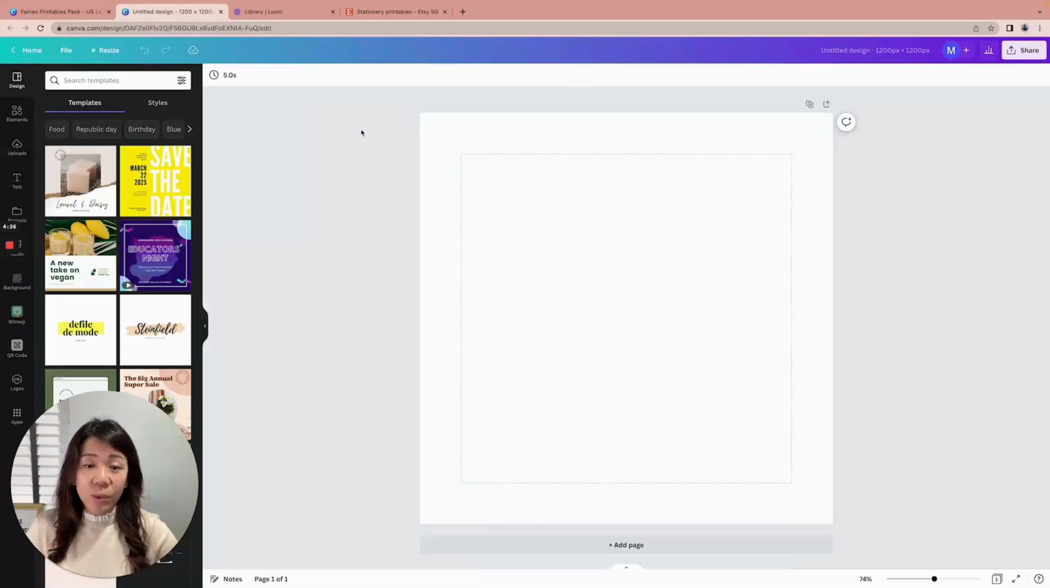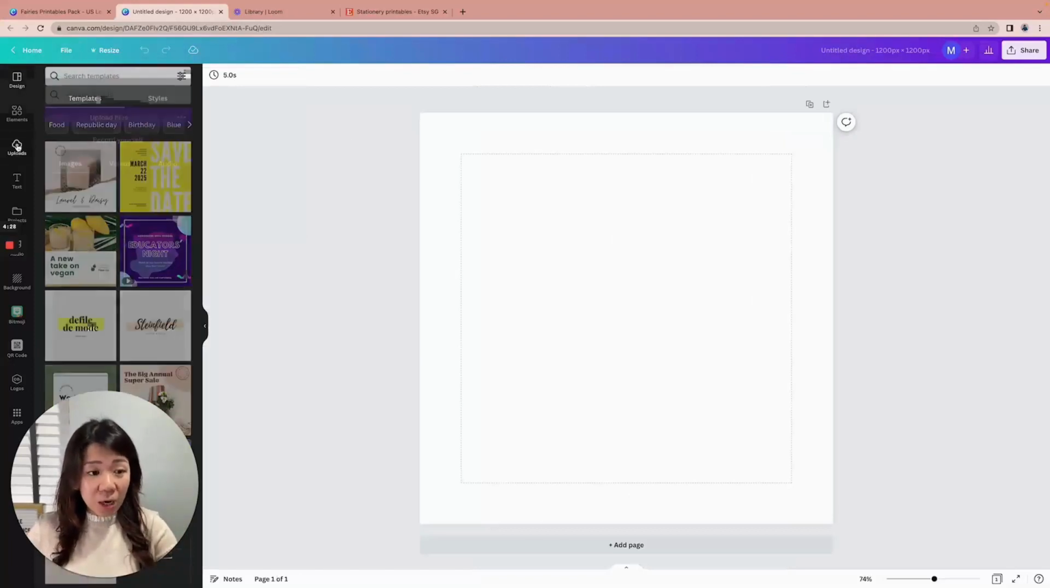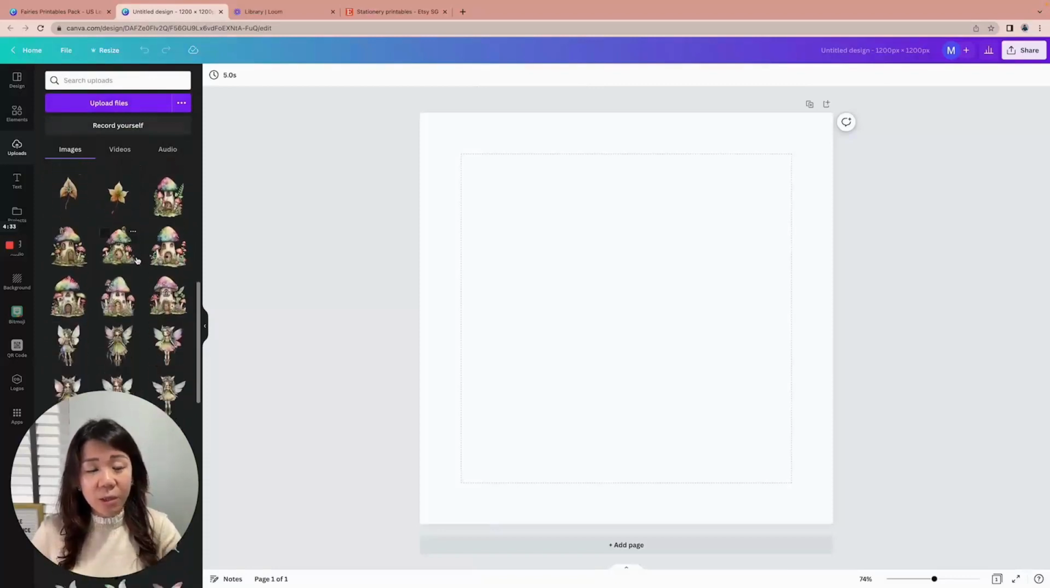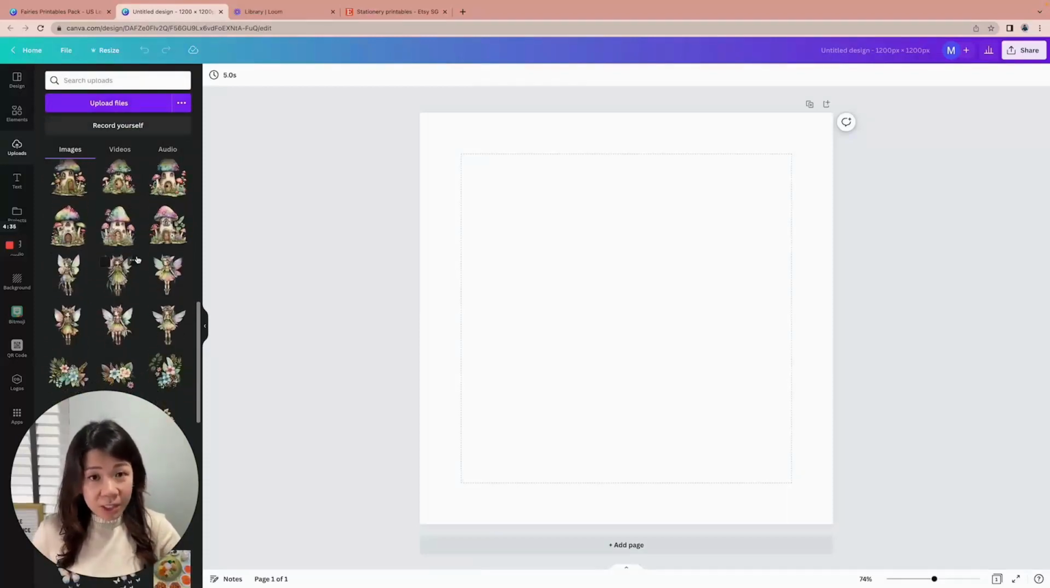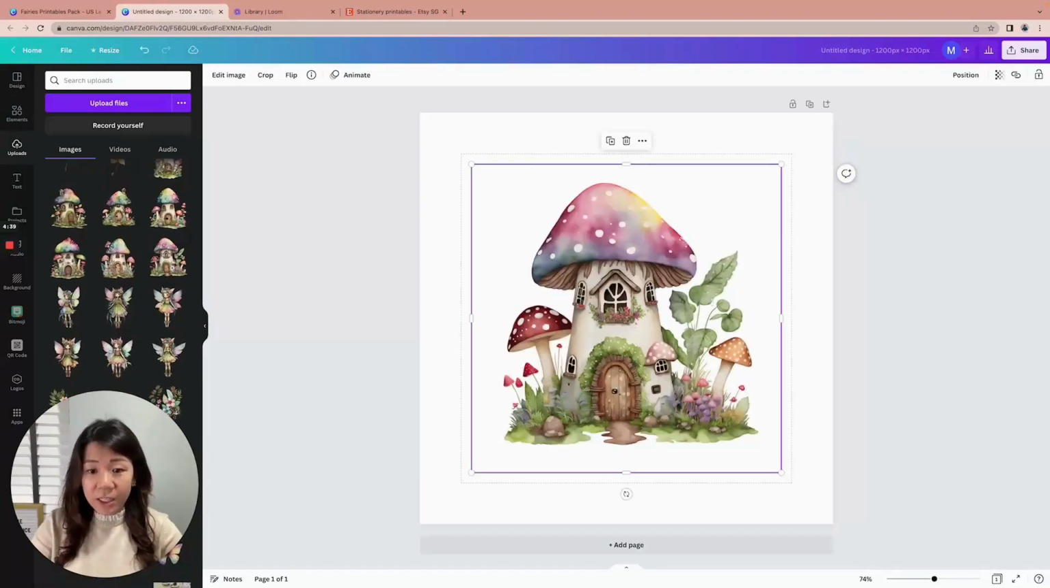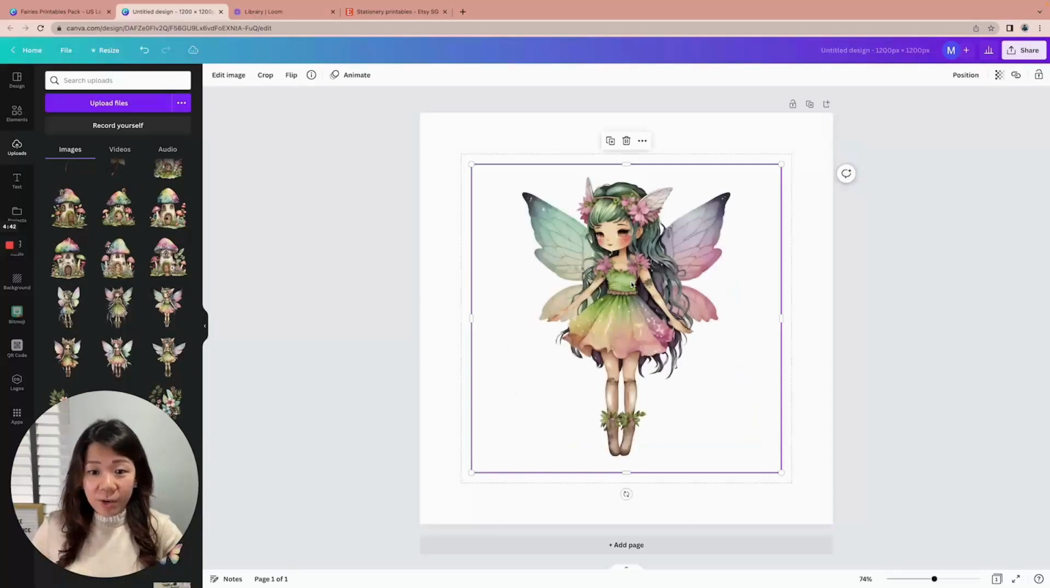So there we have it. Once again, on the left-hand side menu, go to the upload section. This is where you upload your own graphics. You can see that I've actually uploaded some really beautiful clip art from this graphics pack. We've got fairies, we've got this mushroom graphic, pretty fairies like this.